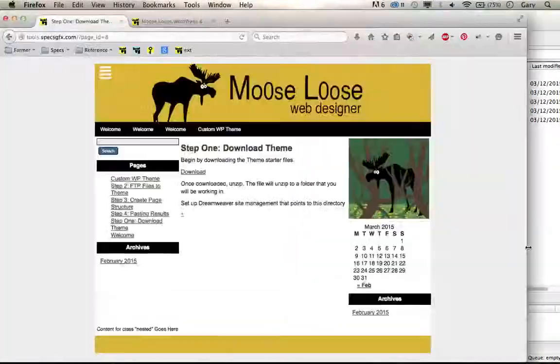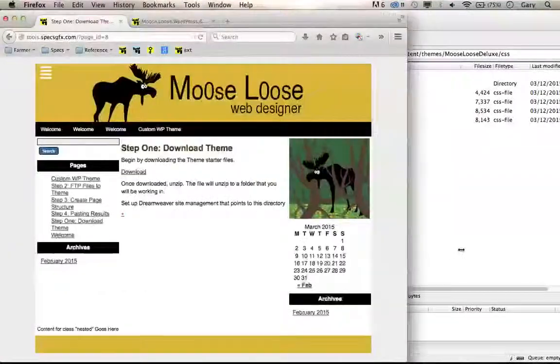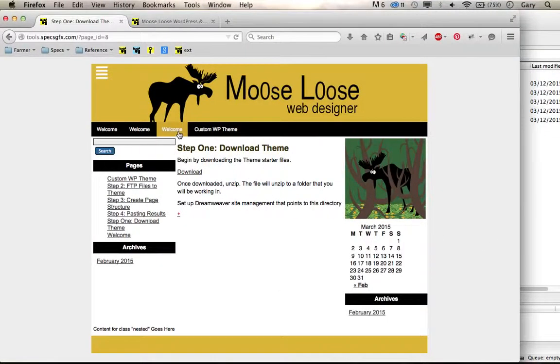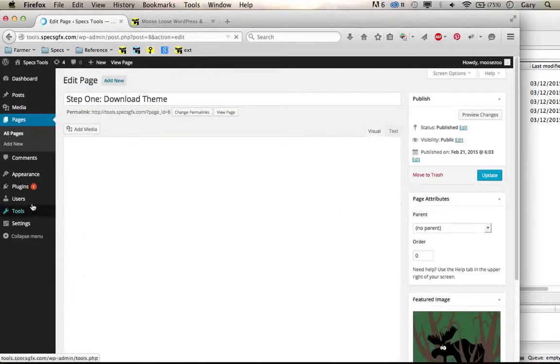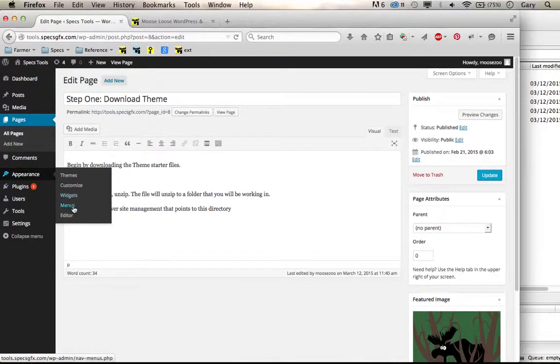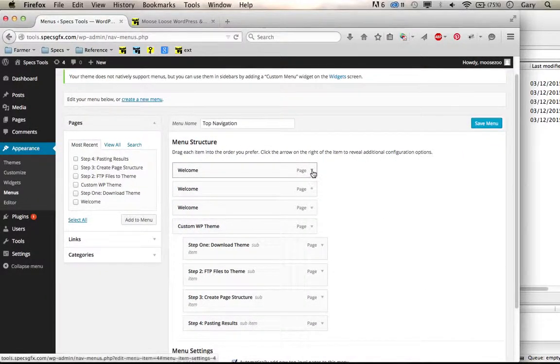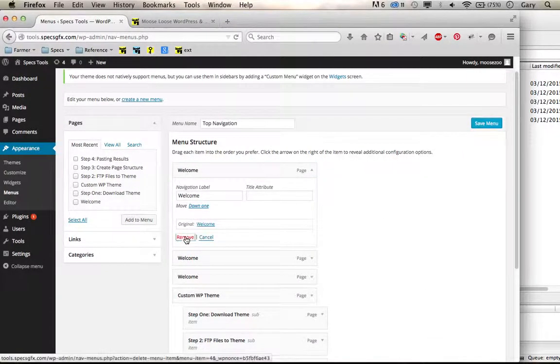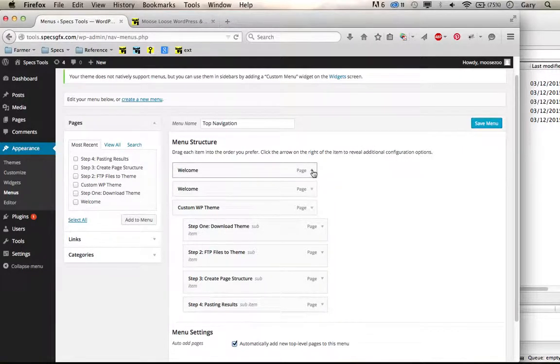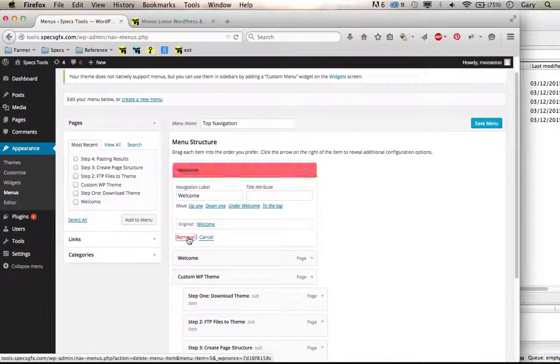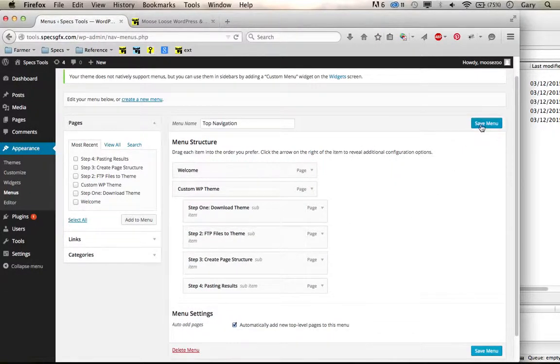That's probably all we need right there. Of course, since we have it all set up, we can go to our appearance and our menu. Right now I have 3 welcomes, but I can remove those extra welcomes, and save my menu.